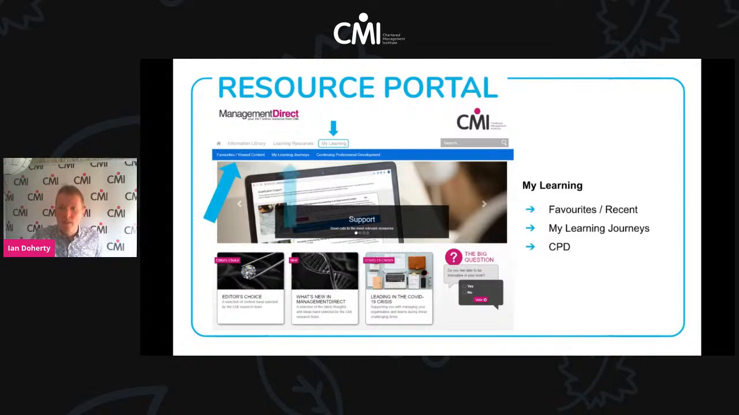The second area within the My Learning section is My Learning Journeys. And this keeps a track of any of the pre-CMI curated ones that you've done, so you can monitor your progress. But it also allows you to create your own learning journeys from content that you've seen, your own custom playlists. And this is really useful, particularly if you manage a team of people who are CMI members.